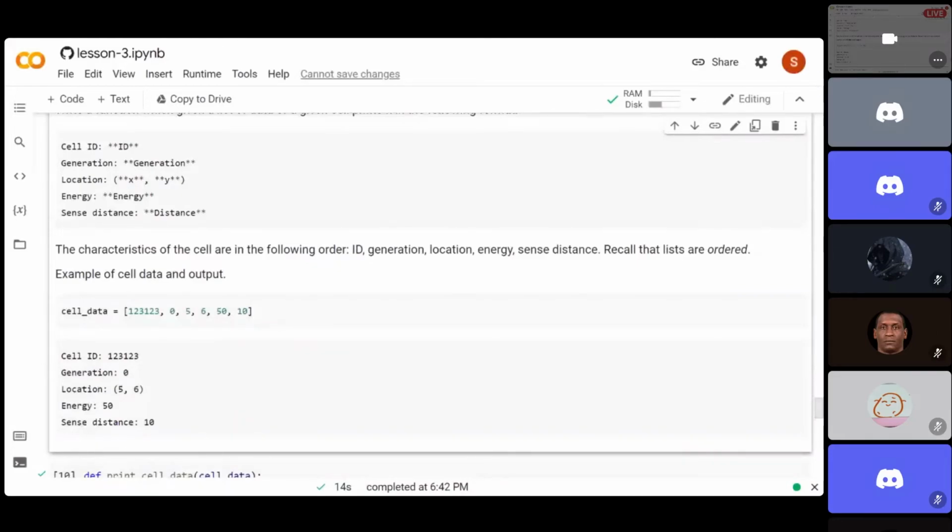So does anyone have any questions about the exercise? And we have this function which will receive this array, this list, and then we want to print this information. And we know that you can do that with the print statement. We also know the indexes where we have the information that we want to print. So you need to put those things together to print the information from the cell.